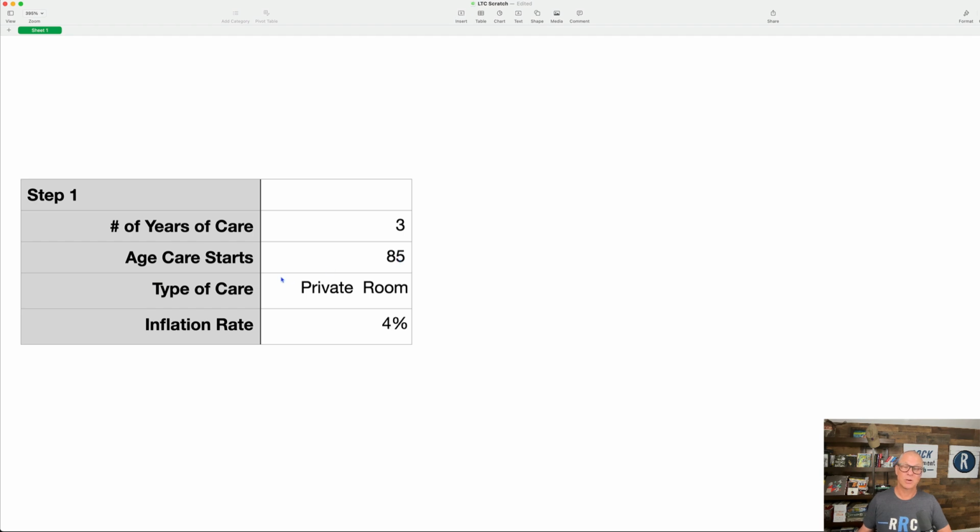What type of care do I want? Because there's different levels of care and each one costs differently. We'll look at an example of that. I'm going to say I want a nursing home private room. I'm going to fund the most expensive option.